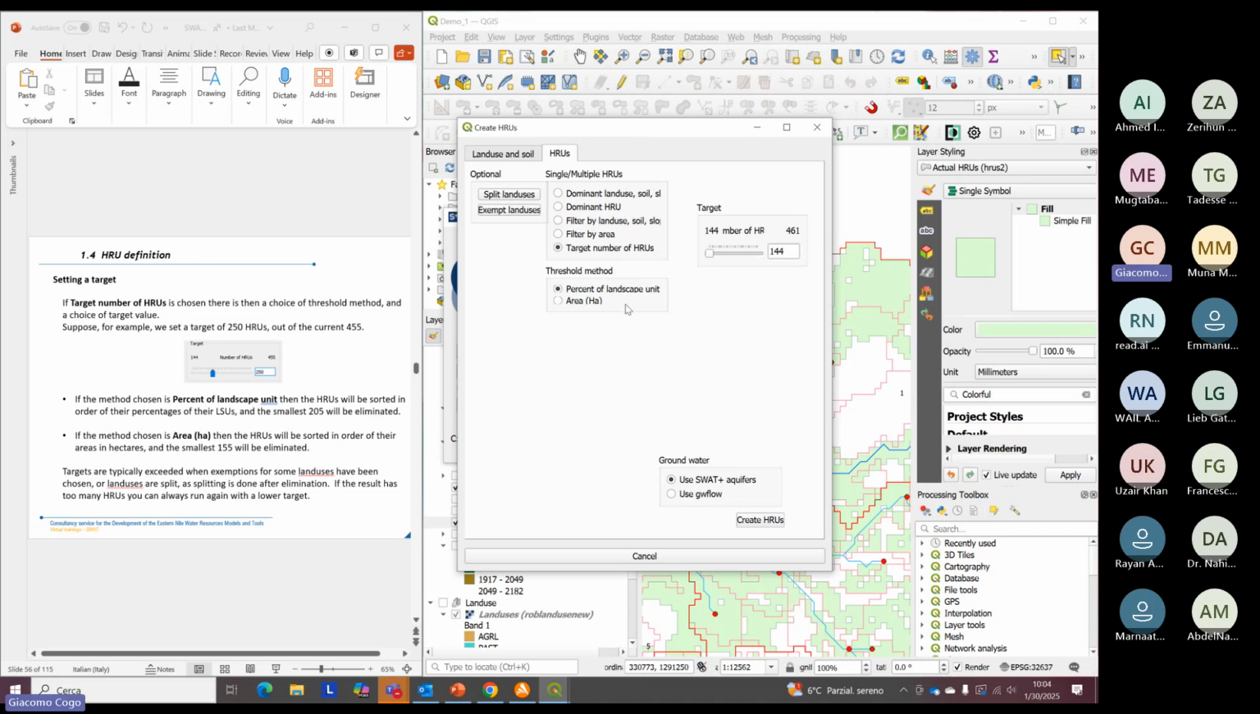For example, suppose that we want a target of 250 HRUs that we can write here. And we select this percent of landscape unit, then the HRUs will be sorted in order of their percentages of landscape unit. And in this case, the smallest, the remaining part, that is 211, in this case, they will be removed.